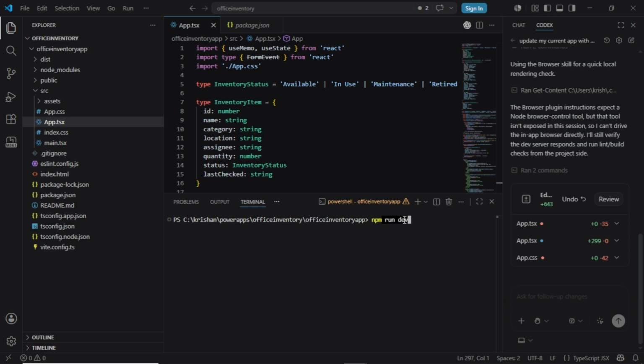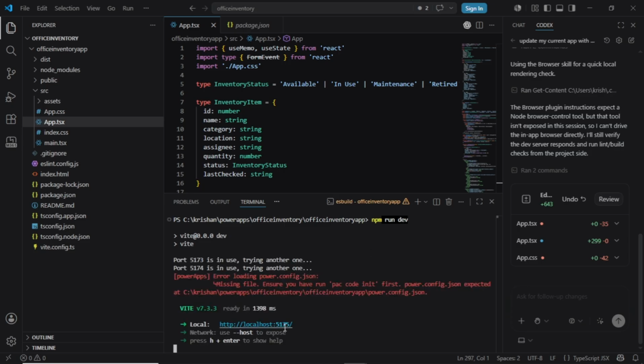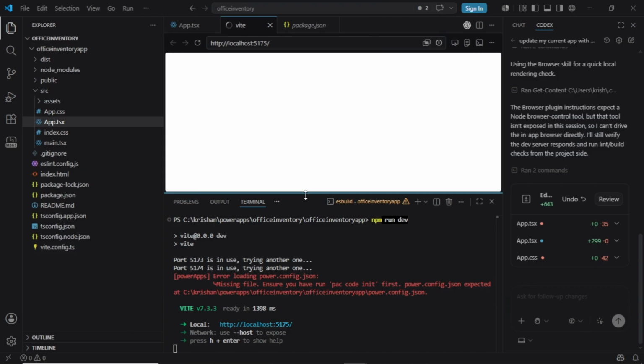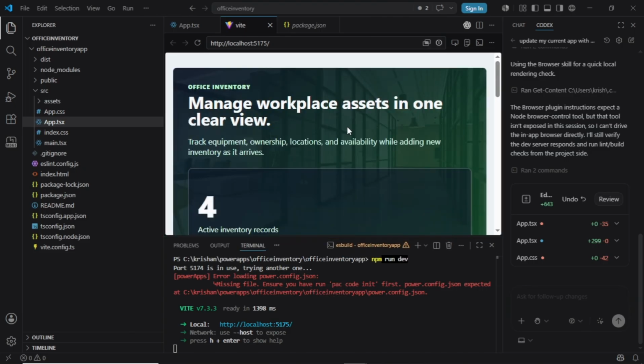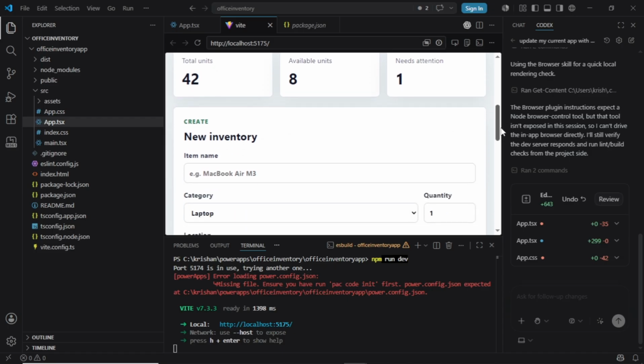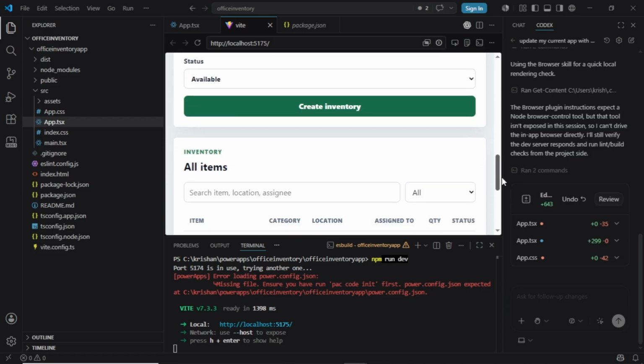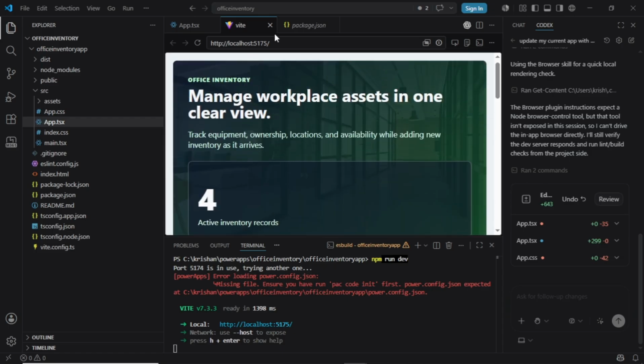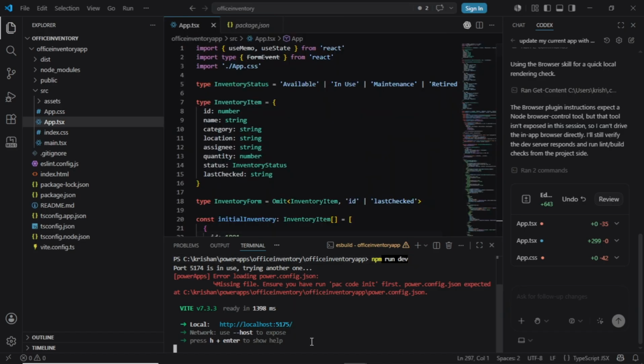So I will just say npm run dev so that we can see what it has built for us. It has started on this port, and we can click on this one and review the UI which it has created. Right now we can see it has created something with the dummy data and with the form. So we are good with it.